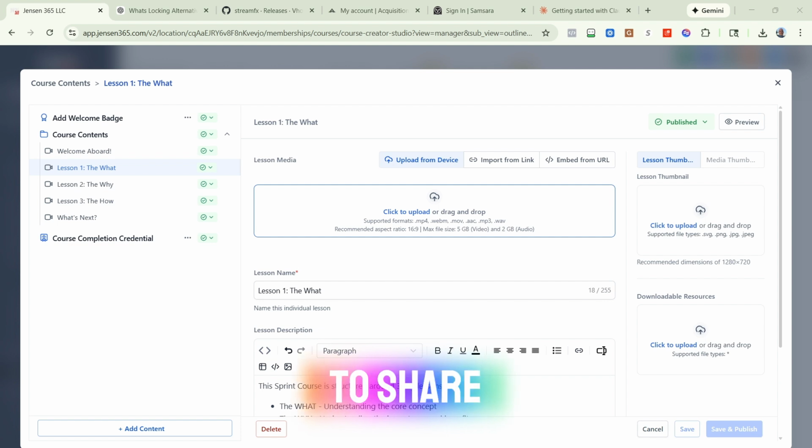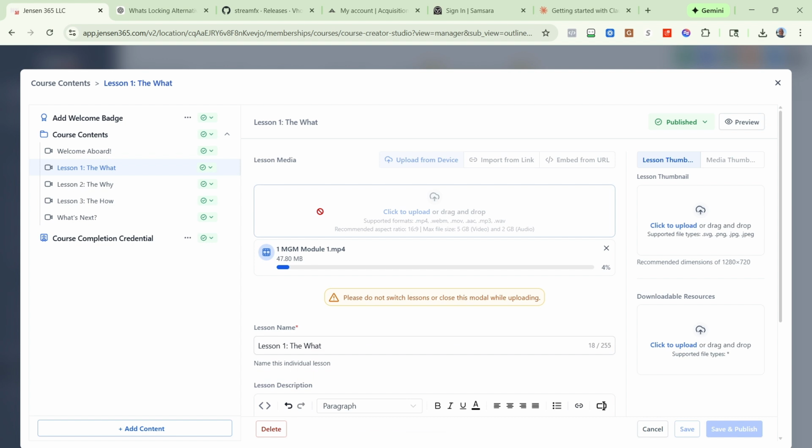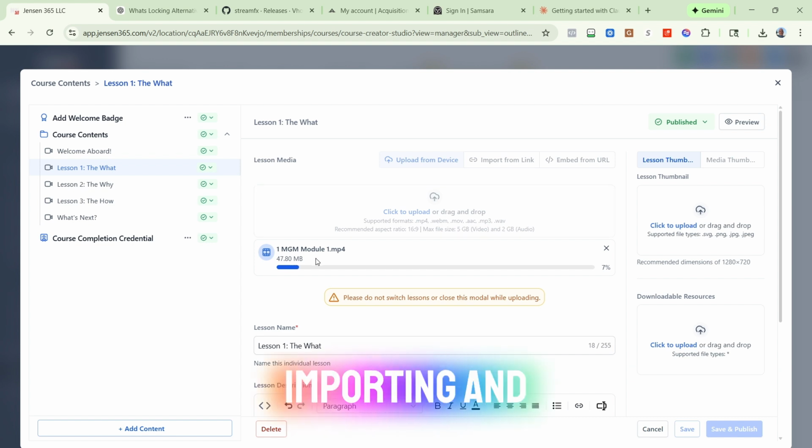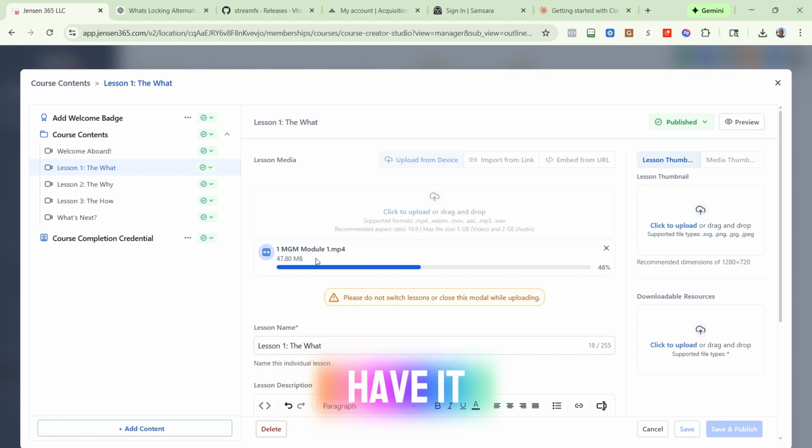So if I wanted to share that as an audio file so people could listen to it while they drive, they can do that as well. So right now it's importing, and then it's going to create this audio file. It wants a max file size of 5 GB video, 2 GB audio. So you can put a rather large video in here and have it in here as a lesson or course.